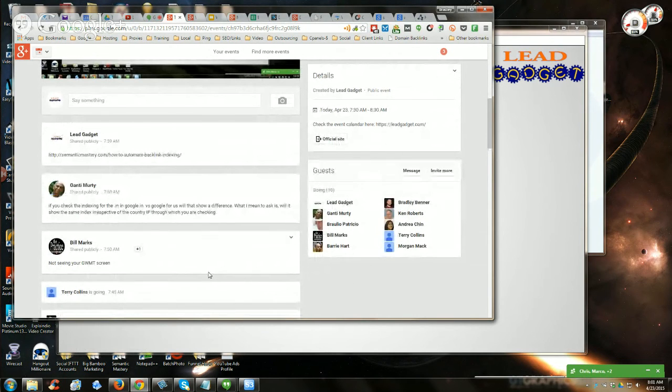Okay, Ganti says, if you check the indexing for the .in in Google.in versus Google for US, will that show a difference? It probably will, Ganti, but since I'm targeting the US with my sites, that's really not relevant to me.